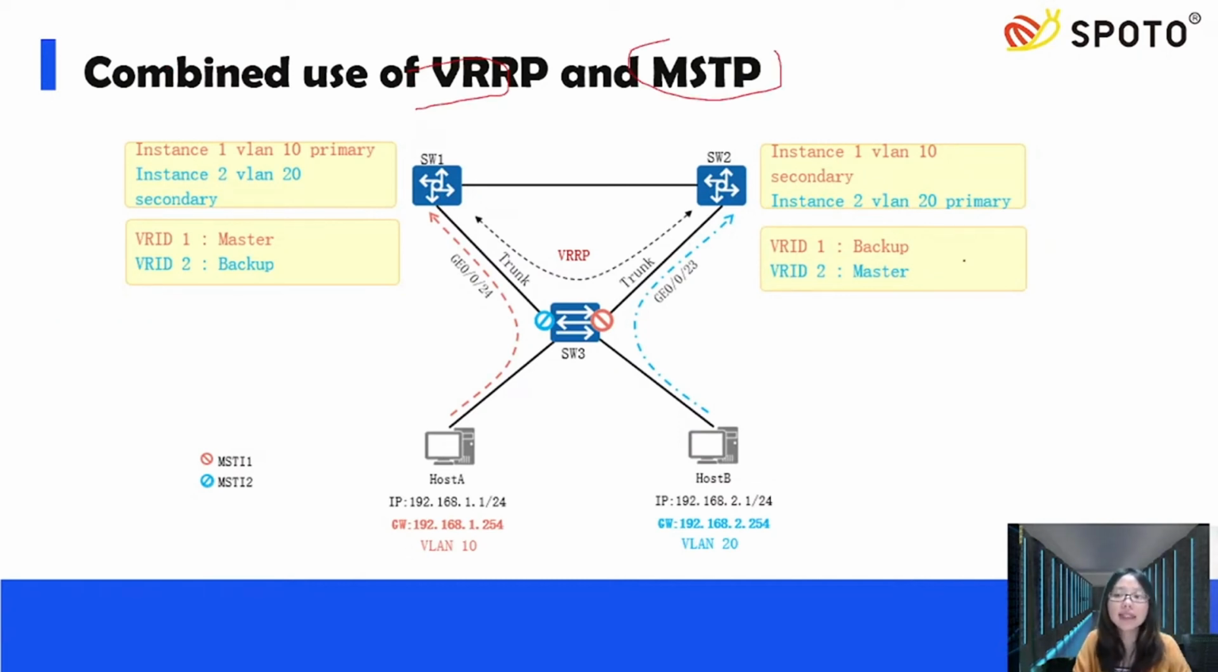So you can see this is the combined use of VRRP and MSTP. MSTP maps one or more VLANs to a spanning tree instance. Several VLANs share a spanning tree. This example shows there are two spanning trees. You can see instance 1 including VLAN 10.